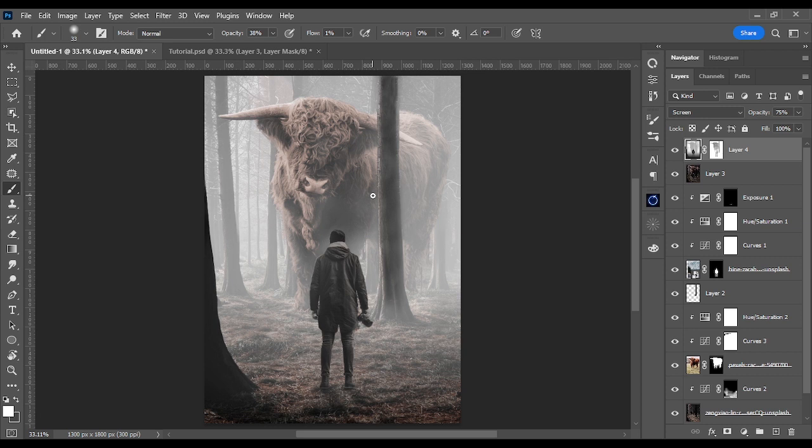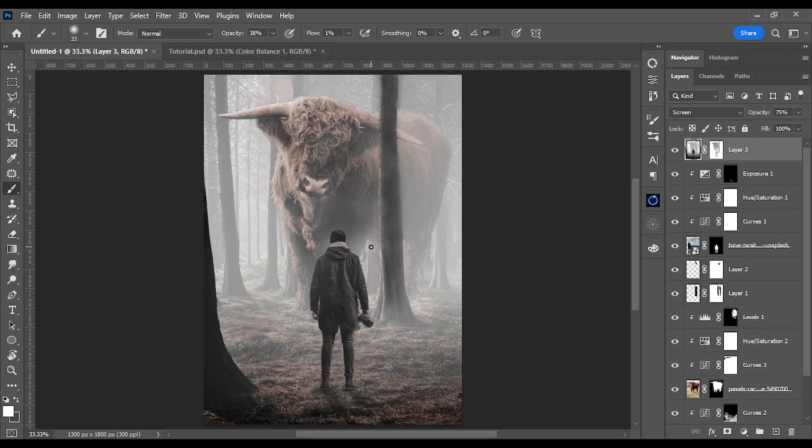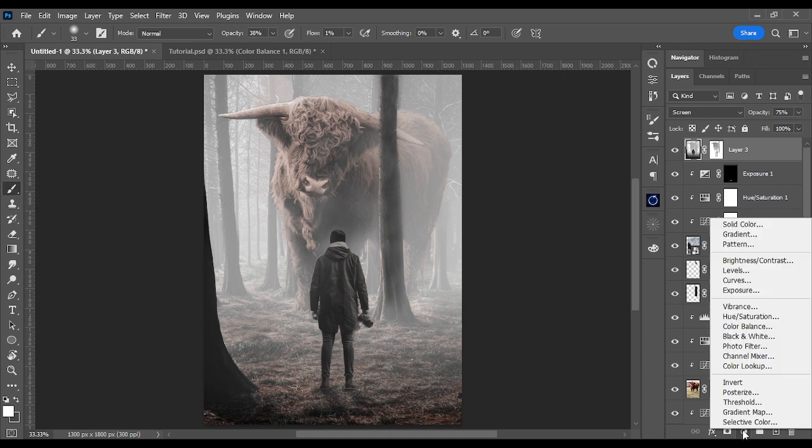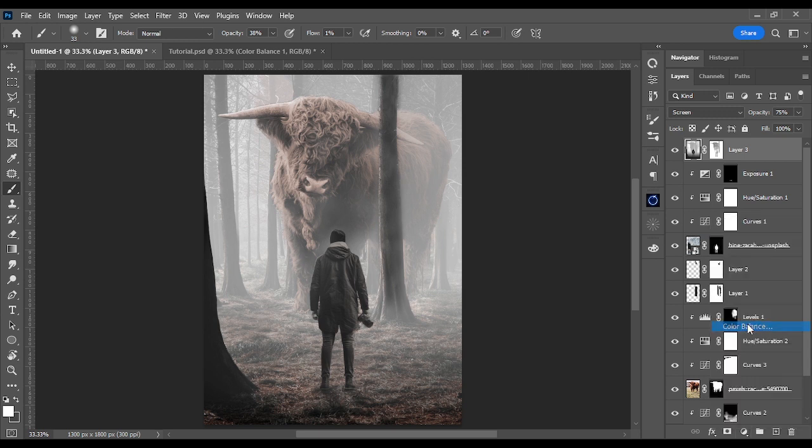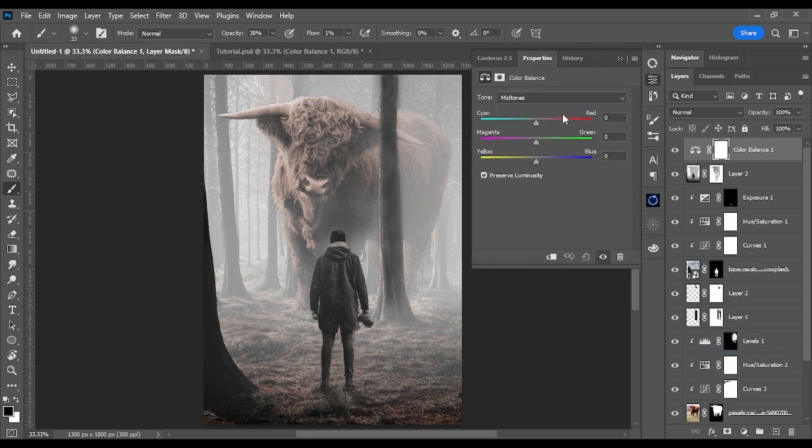Now let's see next what we can do. And now here you can see the image is looking much better. And now let's give a little bit of tweaks to the fog to make it look dramatic. So now go ahead, click on this adjustment icon, and this time click on color balance. Click on color balance, and here you can experiment with these sliders and see which one will best work for you.